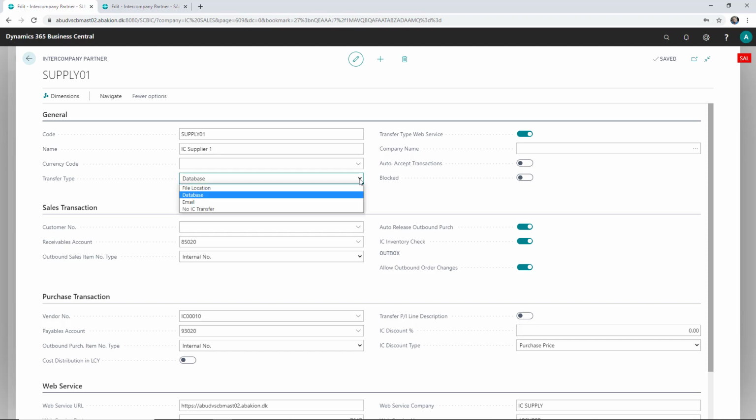This is more used when you don't use the intercompany app, but you can choose between different transfer types here. When we use the intercompany app, we would like to use the transfer type web service. You can check mark this here. And then the company name. This is required when you don't use the web service. You need to set this up here. Here you can activate auto accept transaction, and you can block this IC partner. This one here, the auto accept transaction, you don't need to activate this when you use the intercompany app.